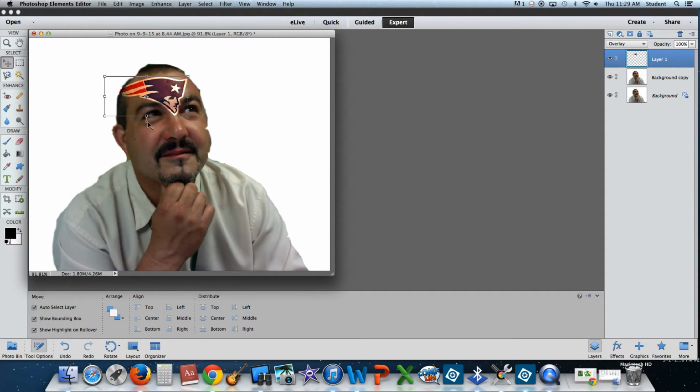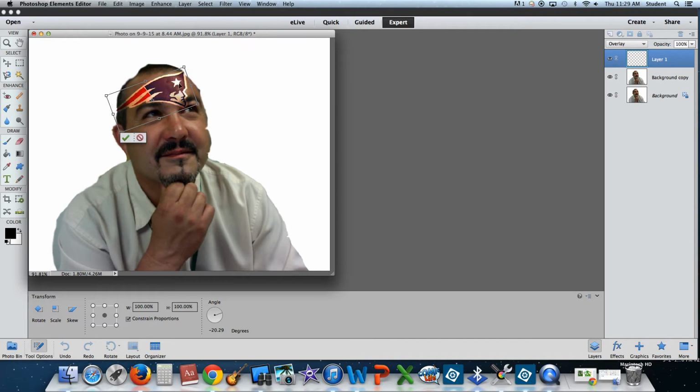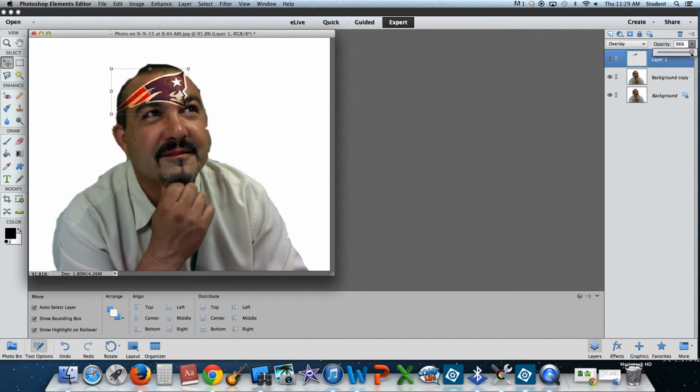I will reposition my logo how I like it. If it's a little too light, I could always darken it by turning down the amount of opacity. All right, see, it's getting lighter. All right.